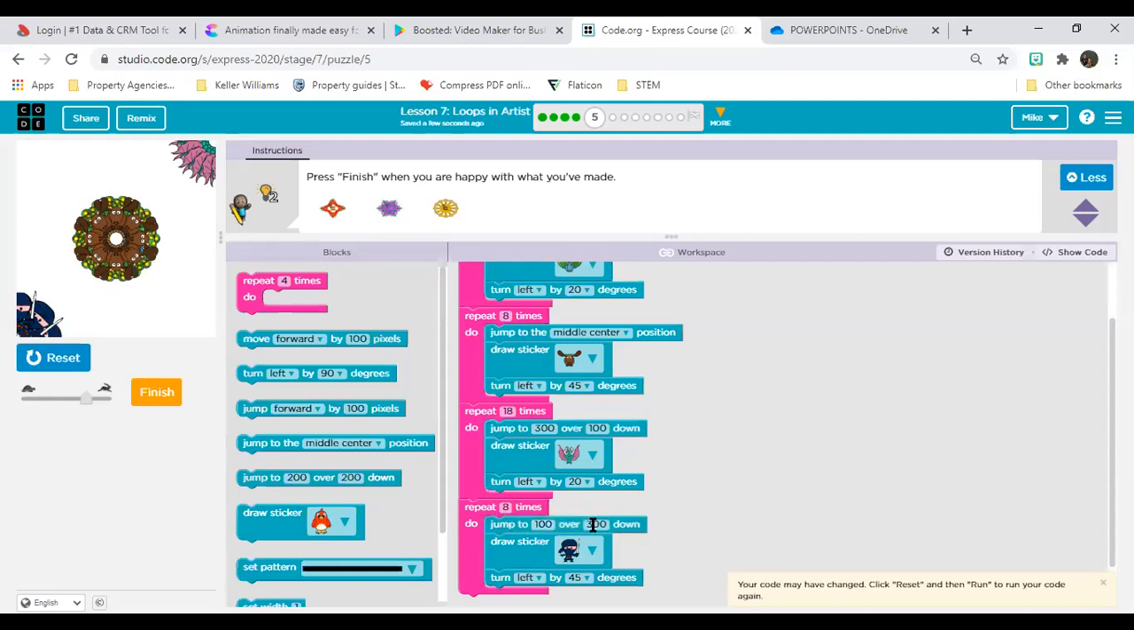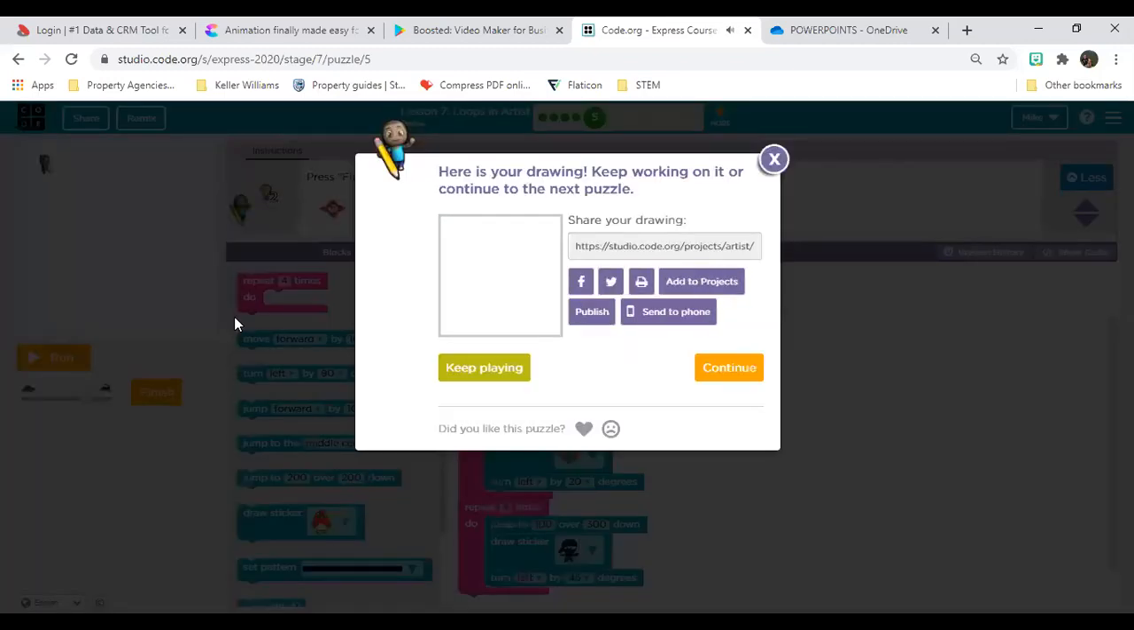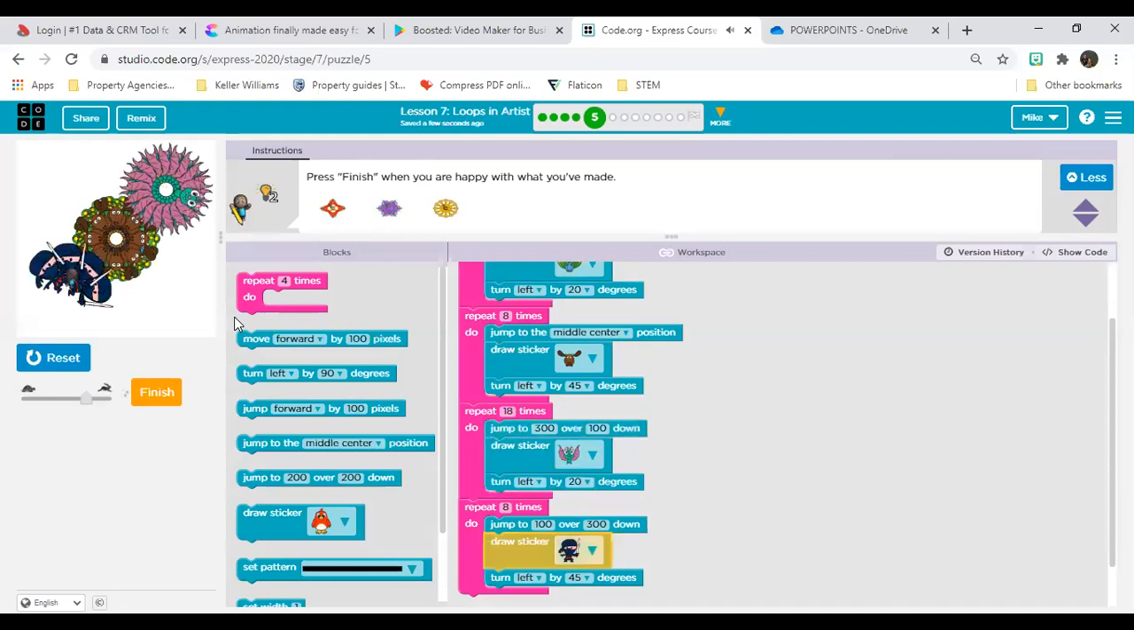And I think I'll have a pattern that's a little bit closer. Oops, keep playing. A pattern that's a little bit closer. There we go. There's our peacock. There's our moose. There we go. Now we're a little bit closer. There we go, guys. Look at that.